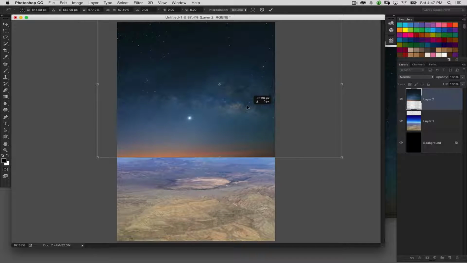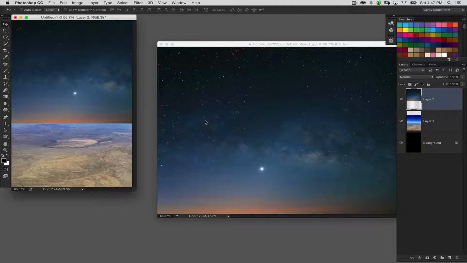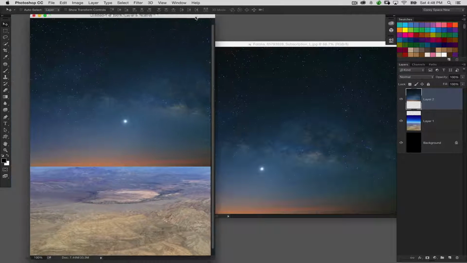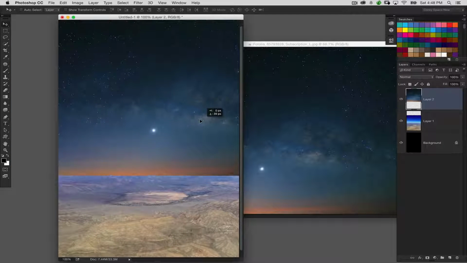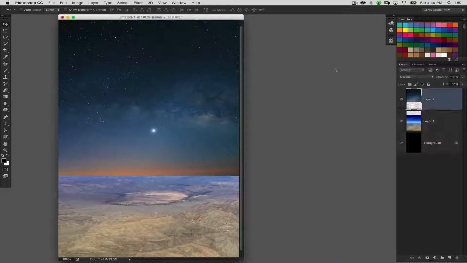Drag it up here and position it right about there. What I want to have is that bright star. I want to have that kind of in the center because that's going to become a different element as part of the design in just a moment. So position it right about here. And let's go ahead and minimize this image here.